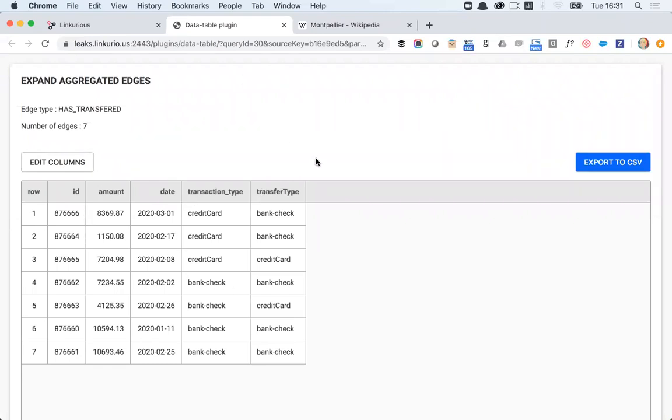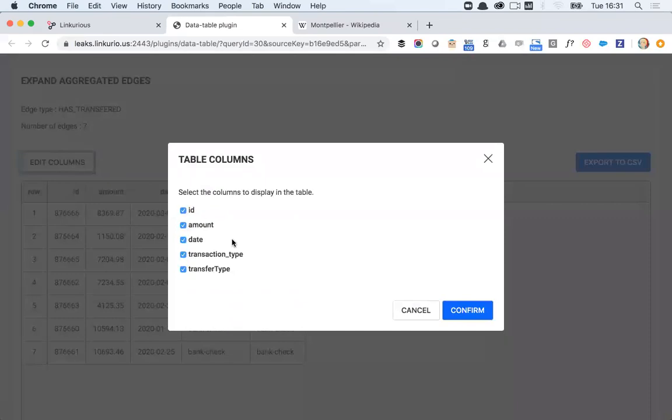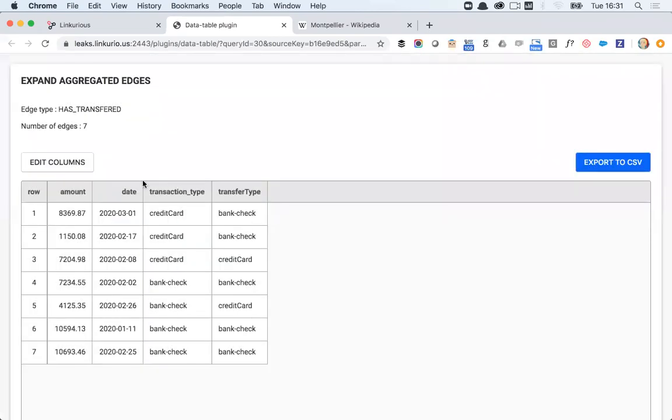So this is actually the page that we created within the plugin. That's the plugin, or at least that's the front end part of the plugin. So we have this table, and I'm going to mention 2 other things that we added as part of this plugin. You can edit which columns are visible in the table. So here you might want to remove the ID, and here it is. You now have only these 5 columns without the ID, and you may as well export as a CSV.